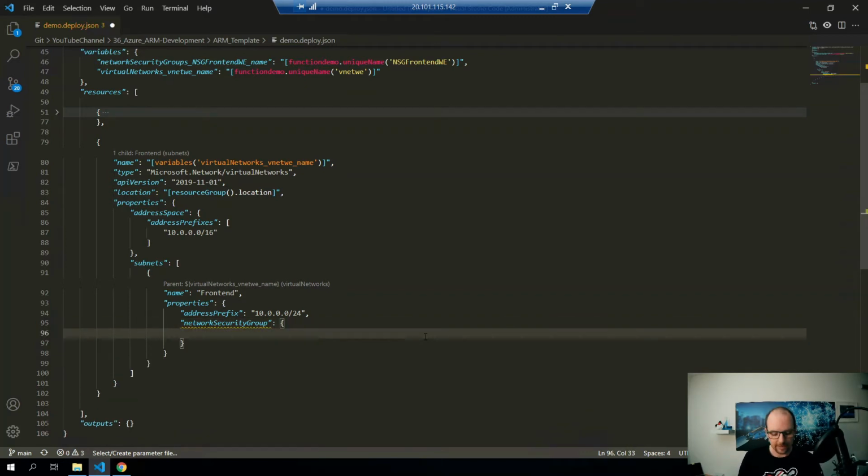Okay, and then we have to define an ID for my network security group. And that's a little bit tricky. So we have to add the network security group from the top. And here we can choose the following command.